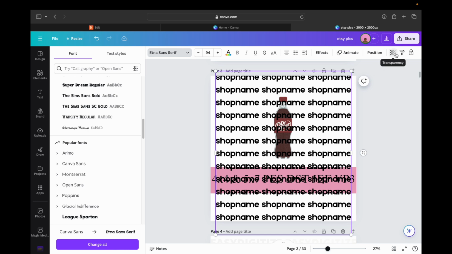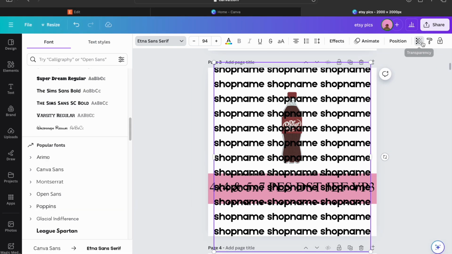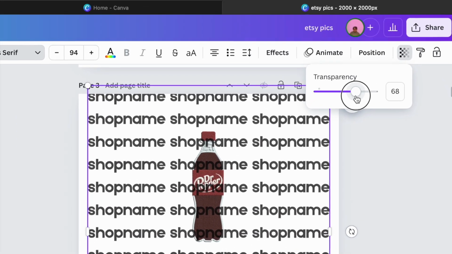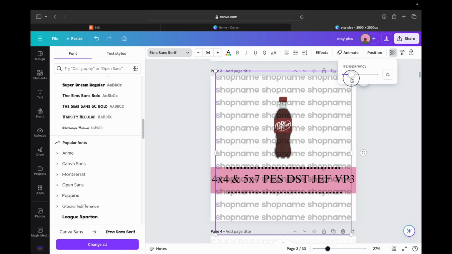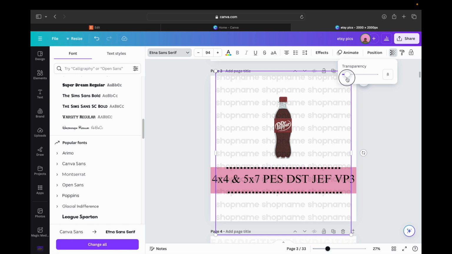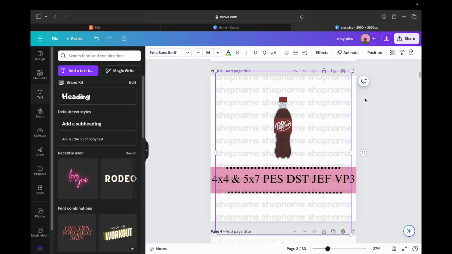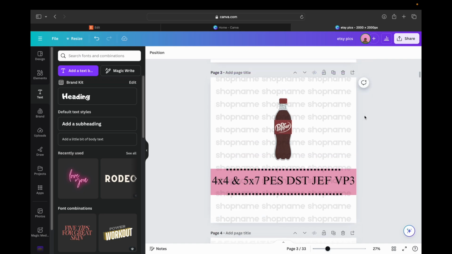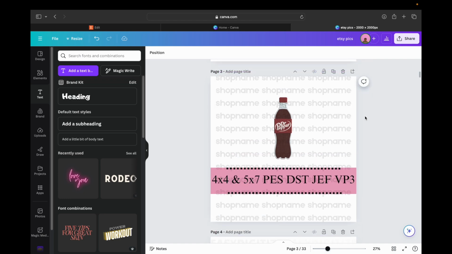Okay, so this is where you go on the transparency button up here at the top, and you just drag the button a little bit lower and you can see it starting to disappear a little bit. And just go and go and go until you feel like that's a fair amount where you can still see everything that's going on. But if somebody took a picture of it, it would just be your shop name on it and everybody would know where they got the file from.